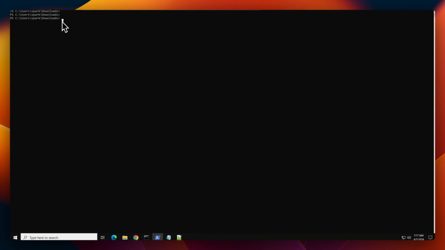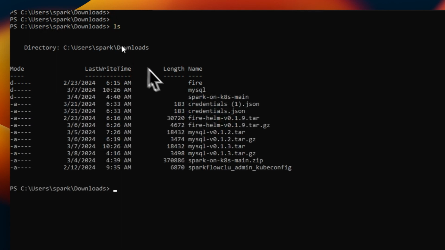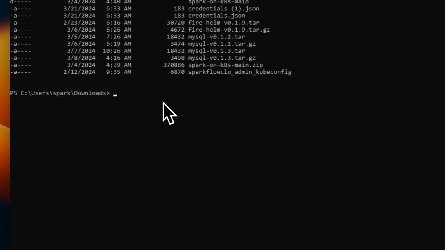Hello everyone, let's start with the installation of Sparkflows on the Greenlake. So right now we are using the Helm chart for installing the entire platform. We have stored the Helm chart in the folder file. So first let's install this chart using the Helm command.